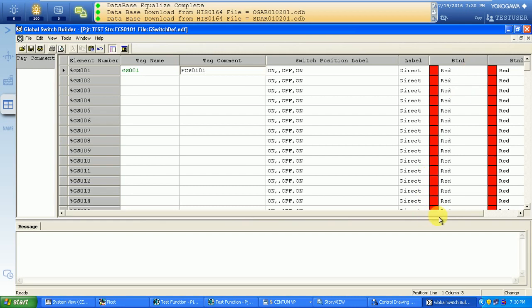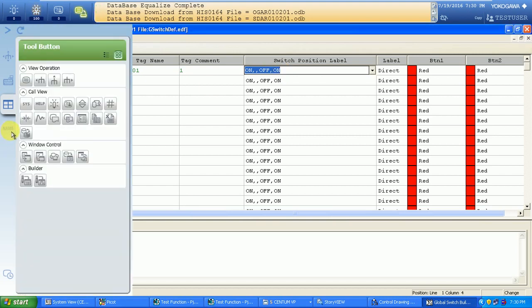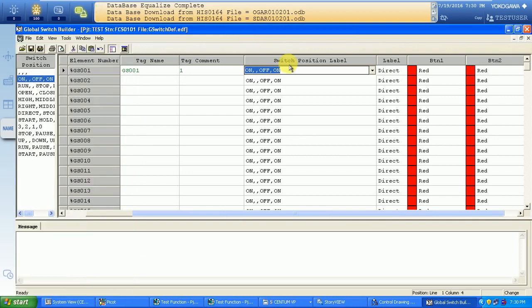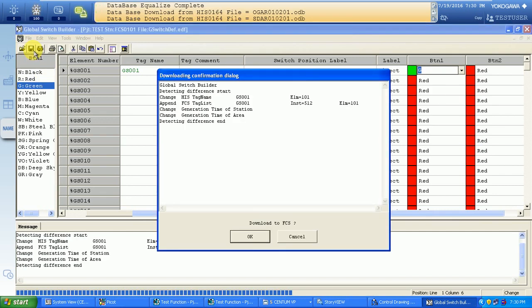Button level is the level that will identify the button name. You can select any of these, and I will talk about what it relates to. So this is button 1 and button 2 color, you can choose it, and I will talk after downloading about what it relates to. Download it.